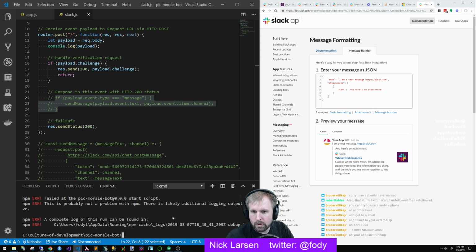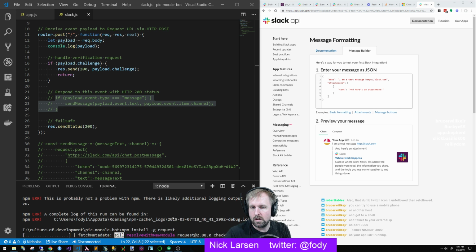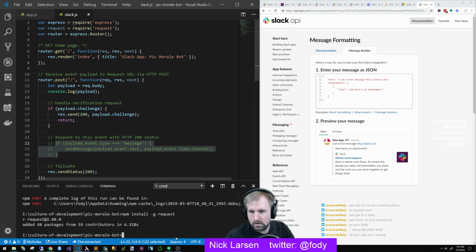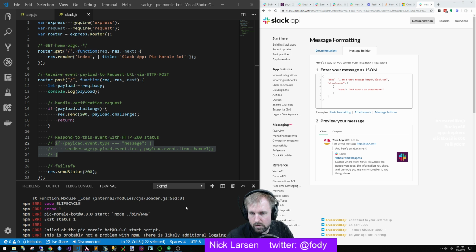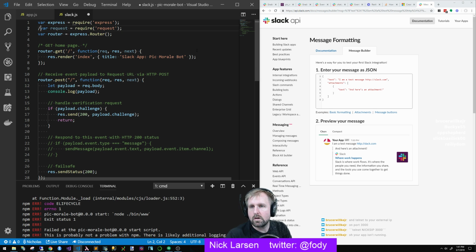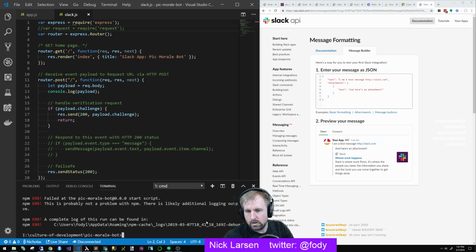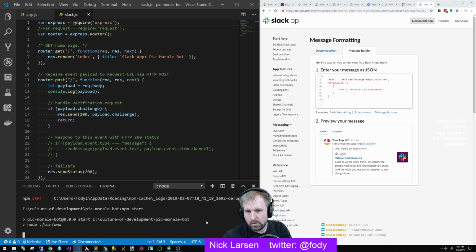Cannot find module request. Okay. npm install -g request. Or is it request? Hope it's request. Okay, 48 packages. No. Okay, does this work? Great, okay.